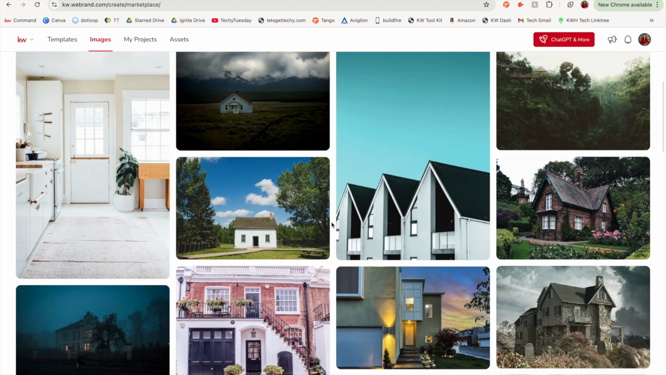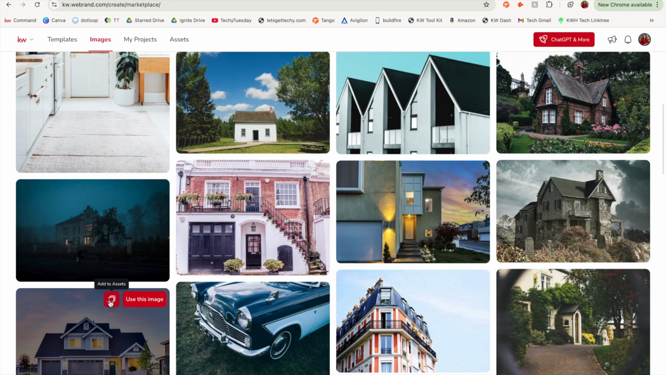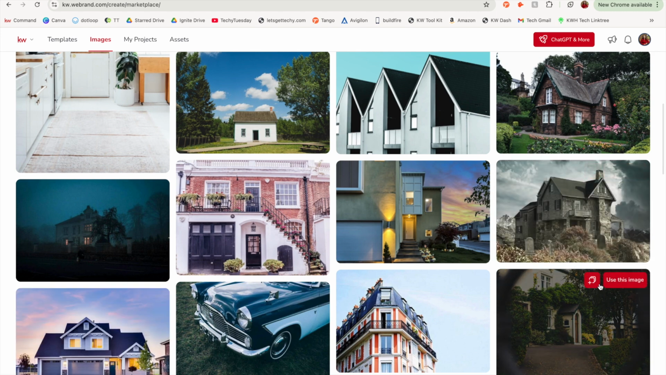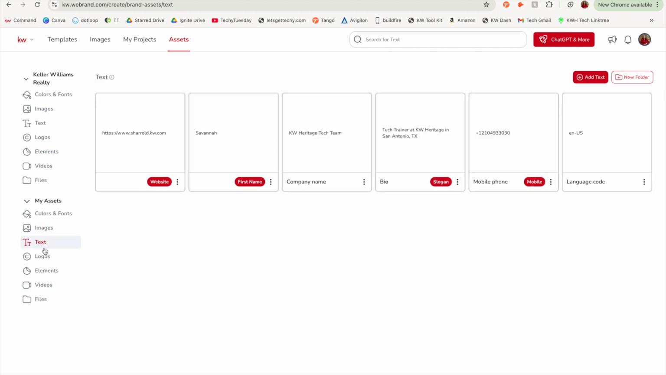I can find any of these houses that I would like to add to my assets. For example, I like this one right here. This button will allow you to add it straight to your assets. I'm going to select another one. Now when I go back to my assets, they are now in here and I can use them on any design that I would like. We're going to go to text.